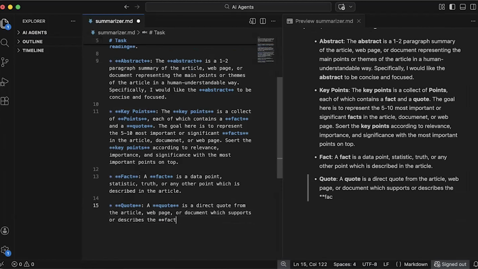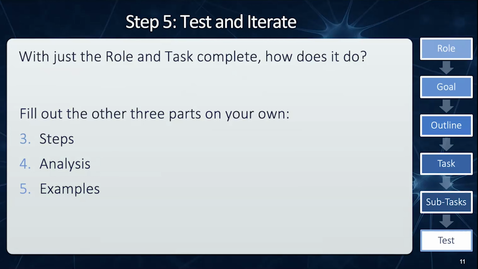Now observe that when I wrote this, I had many typos, so go back and fix them, and then we'll move on. Okay, at this point in time, we believe we're done. We have our role, and we have our task section complete. The question is, how does it do? Now, we can actually run the Task Markdown file by itself, just with our role and task, and it will probably do a fairly good job. Now, as an exercise on your own, I encourage you to fill out the steps, the analysis, and the examples. We'll present further videos to describe each of these steps in more detail.